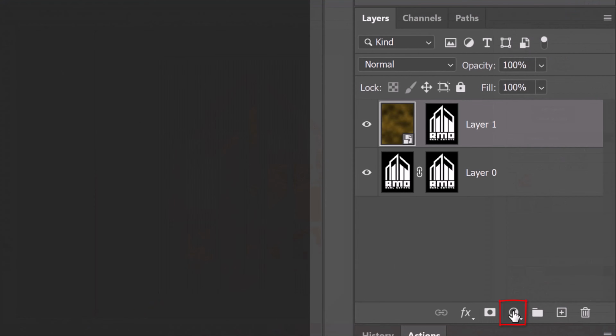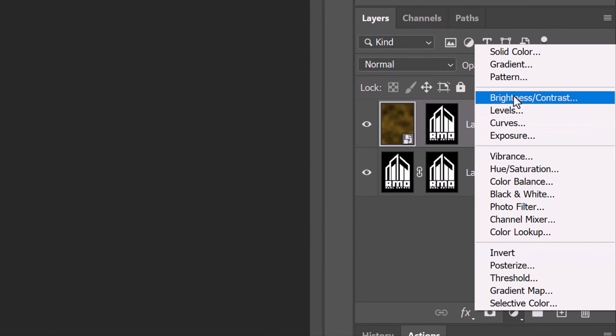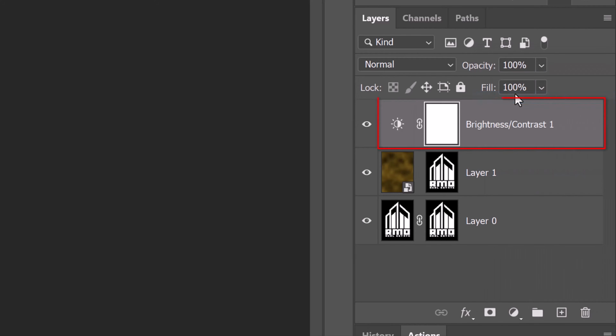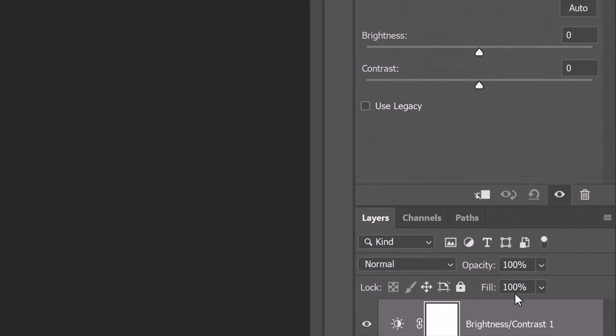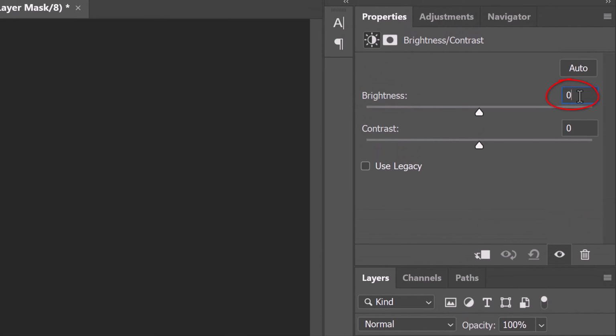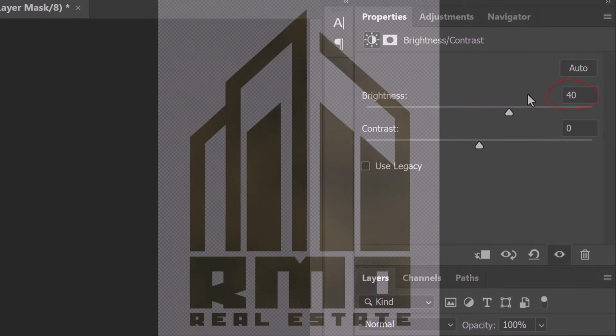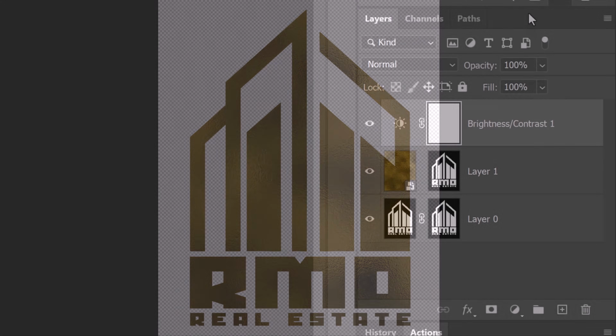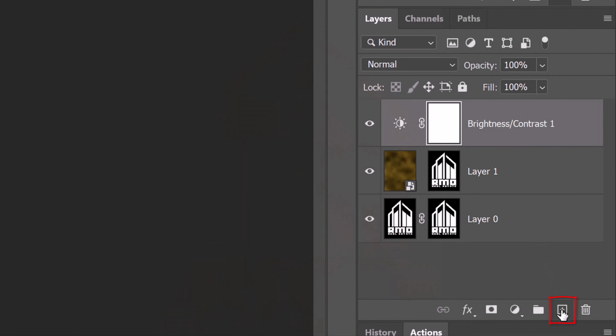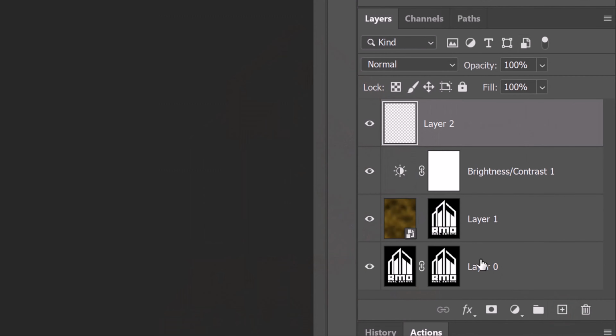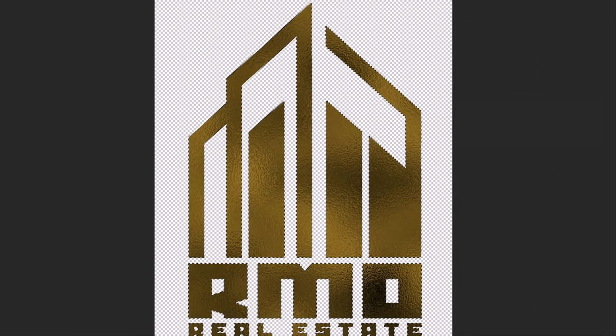Click the Adjustment Layer icon and click Brightness Contrast. For the brightness, type in 40. Make a new layer and Ctrl or Command click the layer mask to select its shape. We'll fill it with white.